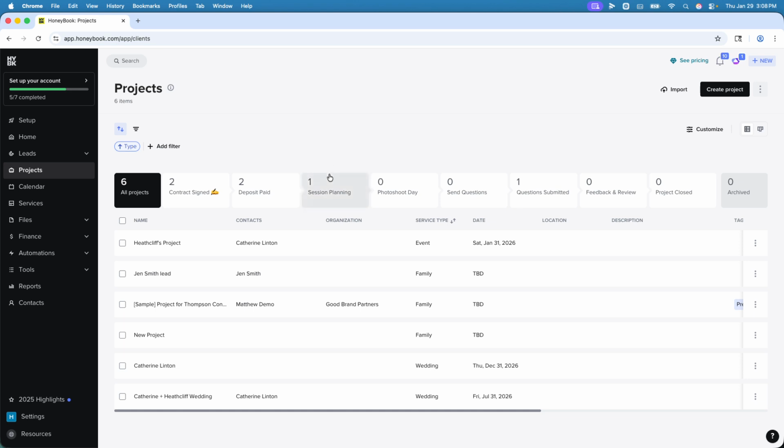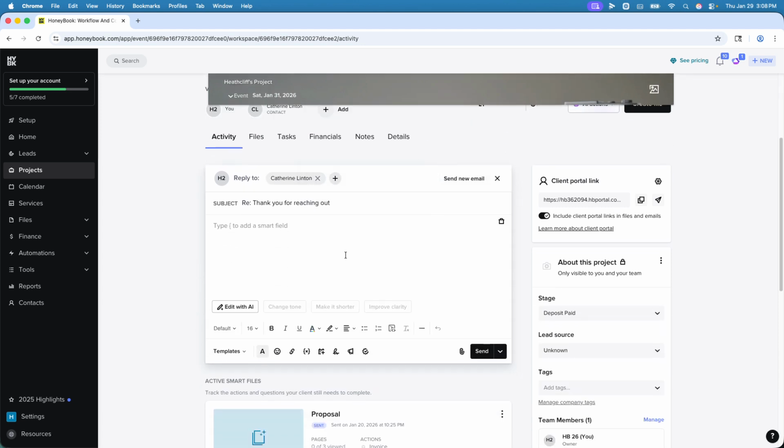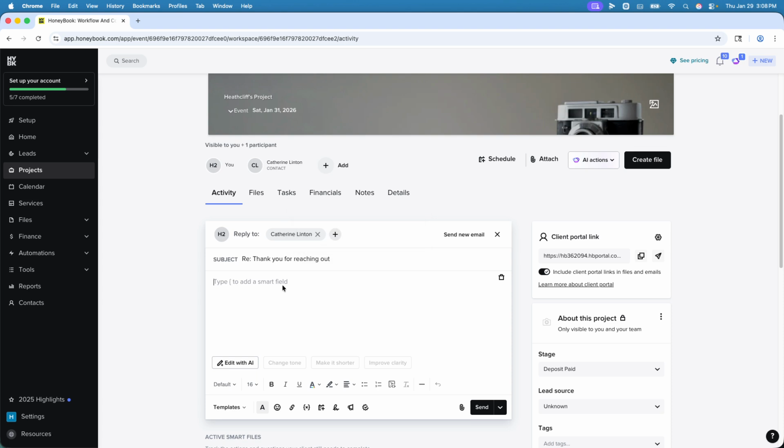Okay, a couple of new things in HoneyBook as of January of 2026. The number one thing that I really love is when you go inside a project and you actually want to, like, typically our habit is to type an email, right? Dear so-and-so. And then once you type it, you want to attach an invoice because we are typically writing the email and then we attach.